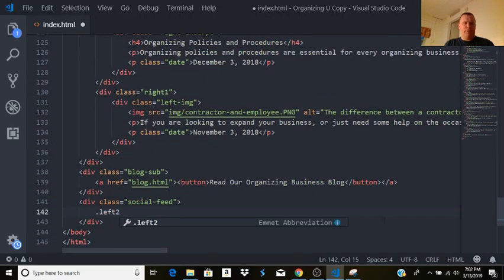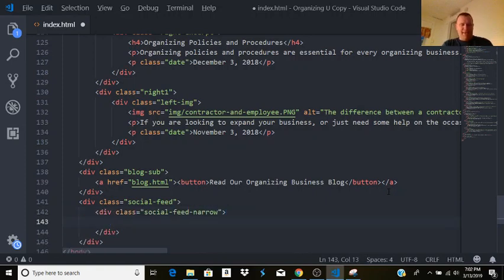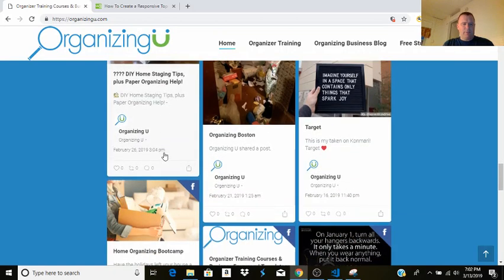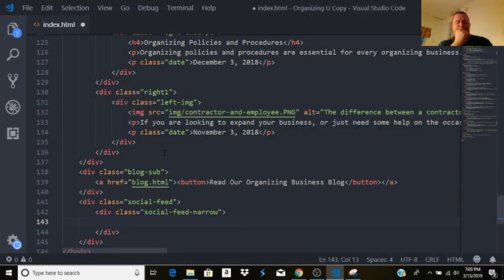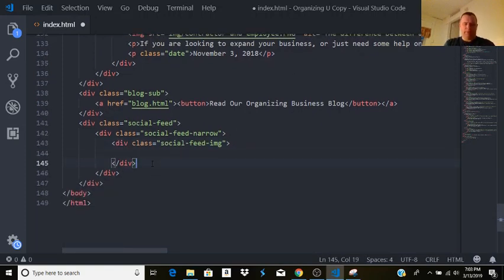You know what I'm going to do in here? I'm going to do a .social-feed-narrow. Hit tab. Within that, each one of these is going to be a social feed image. So we're going to have 3 of those per each one.